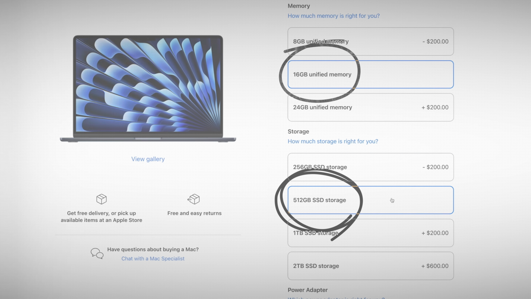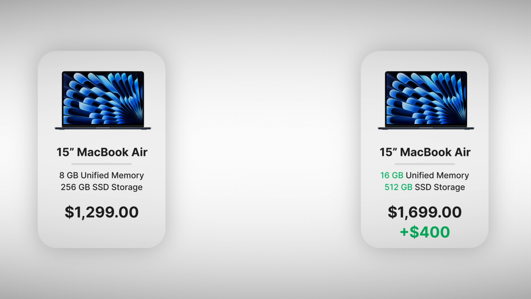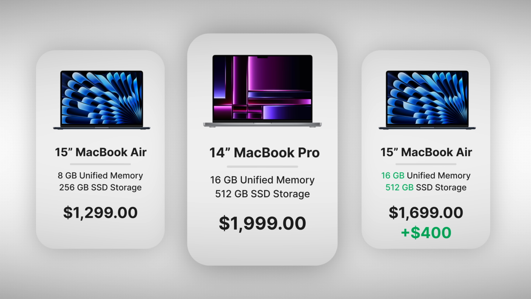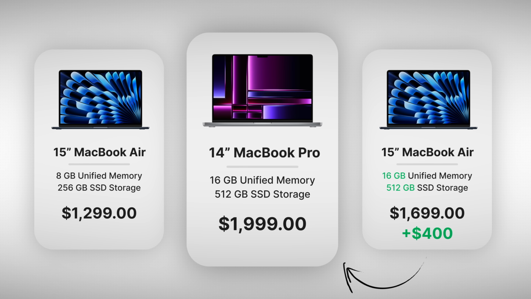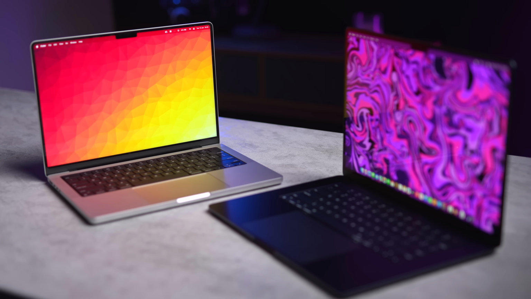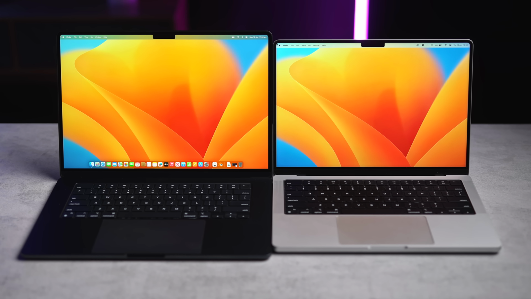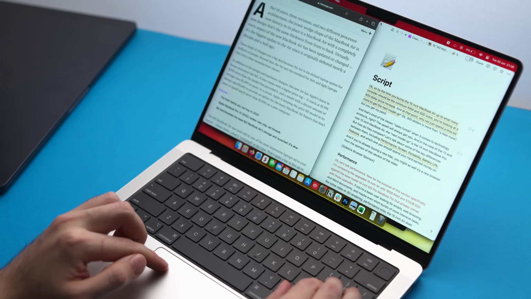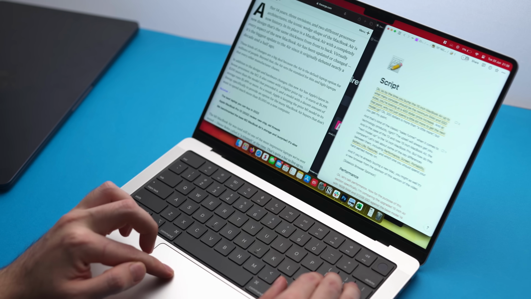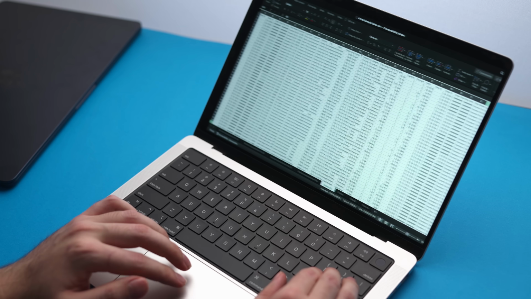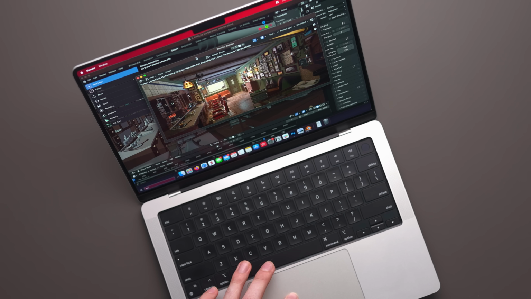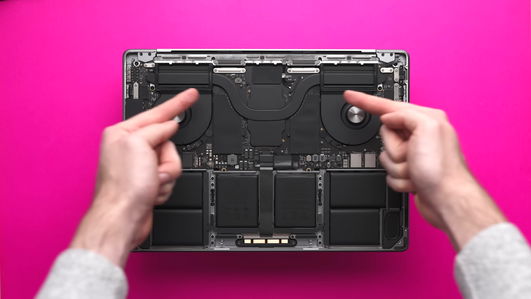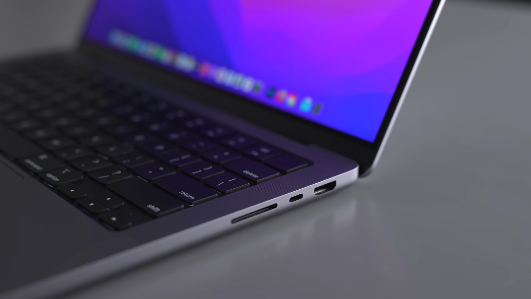At that point, you're only a few hundred bucks away from the next model up, the 14-inch MacBook Pro, which is better in almost every way when compared to the 15-inch Air. And yeah, it's better because it's aimed at a pro target market who will be pushing a laptop much harder than the primarily web browsing, email writing, and other light tasks demographic of the MacBook Air lineup.